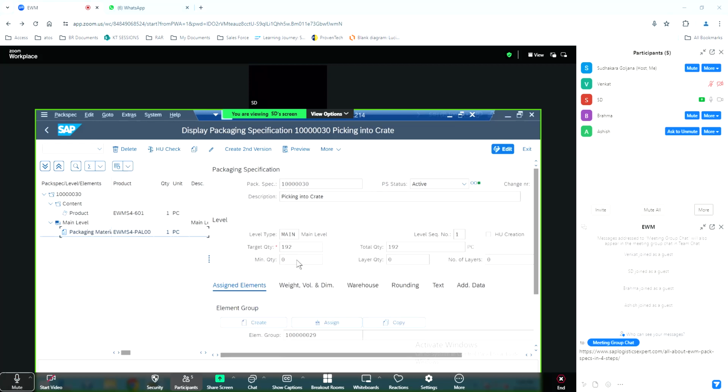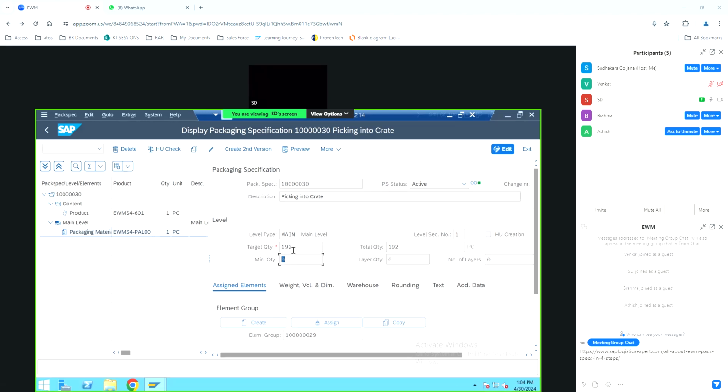So in the main level, if the minimum quantity is 1 and the maximum quantity is 192, based upon this, the system determines that this kind of product requires packing. If there is a second level of product, you have to put the quantity here. Based upon this, the system determines the second level of packaging. If there is a third level, the system will determine the third level based upon the quantity. And each level is determined based upon the target quantity. Did you get the connection or not?